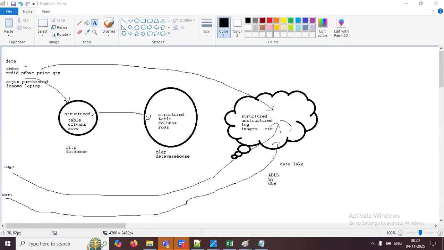Okay, so with this you understood what is data, what is a database, what is a data warehouse, and what is a data lake, Arjun. This data lake feature you can get with cloud providers only, where you can dump whatever data comes, anything you can dump here. But in a database it will be only structured data.